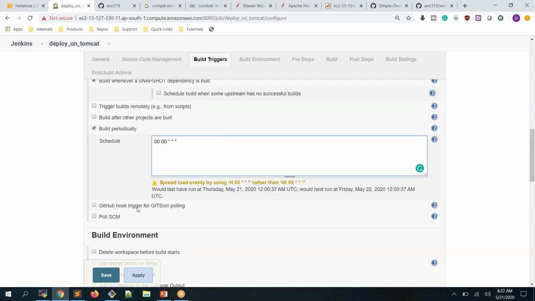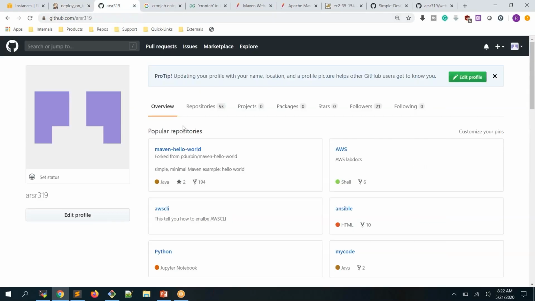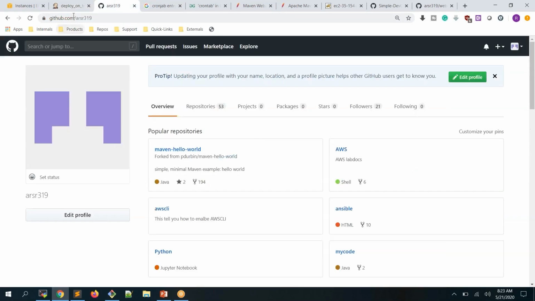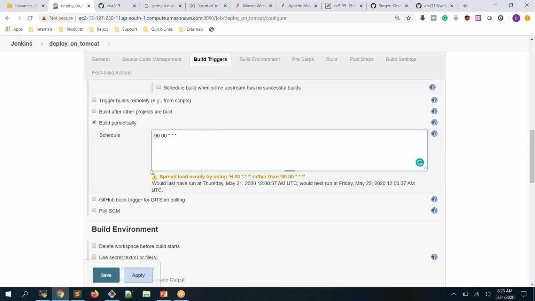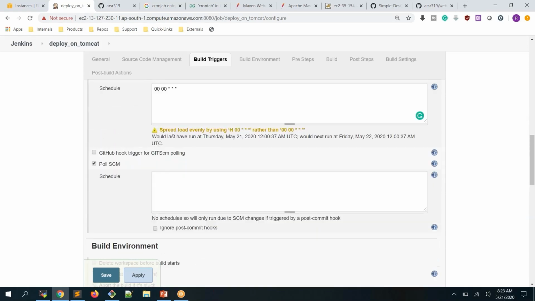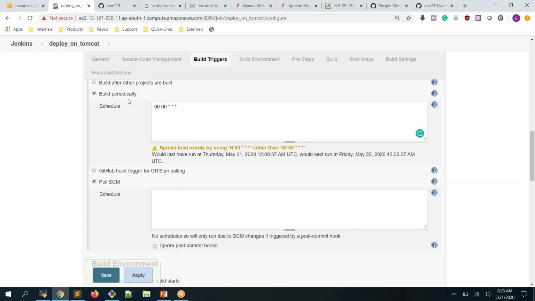Next, GitHub hook trigger. Nothing but in GitHub itself, you can specify that if I push any code or any changes to my GitHub repository, then execute this job. That you can do, but we are going to see that in the next class. And poll SCM. Poll SCM works in a similar way to how build periodically works.